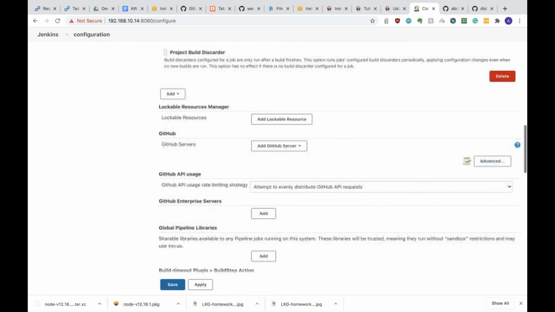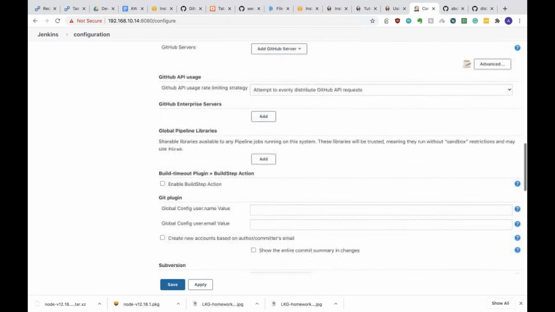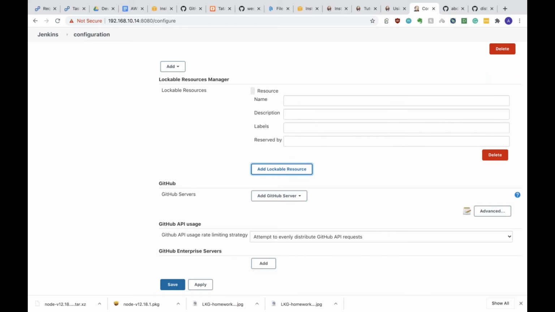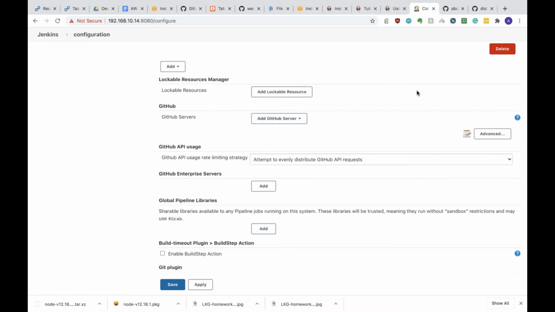Now, the interesting part comes from here. Lockable resource manager. Do you need to lock some resources to a particular job or a particular group of jobs? Then you can do that. Add a lockable resource, define it. But don't do that, because you are actually preventing your Jenkins from being more efficient. Okay, you might get different comments from other DevOps engineers, but this is one of the interesting features of Jenkins, the lockable resource manager.